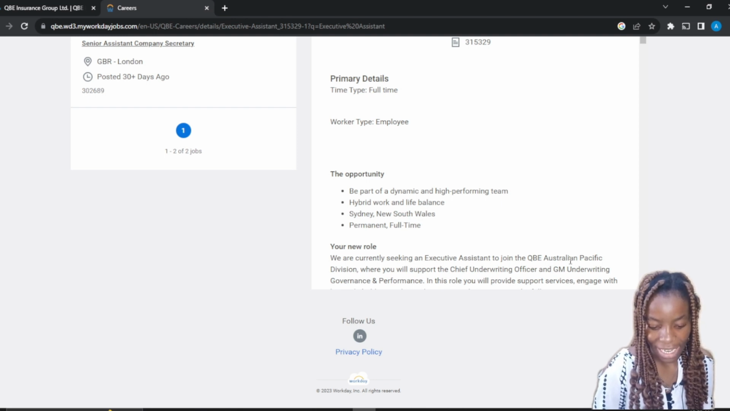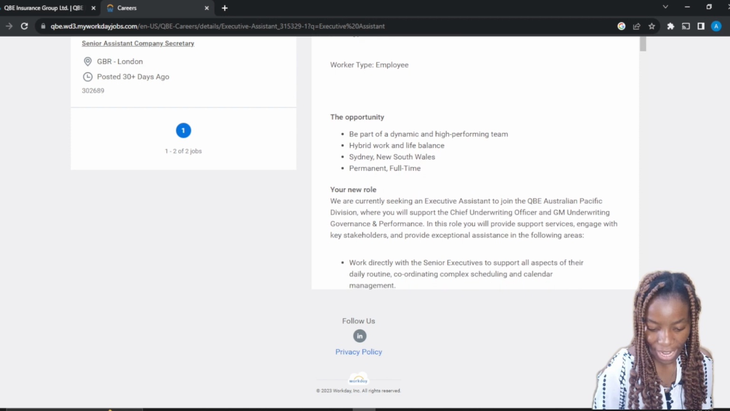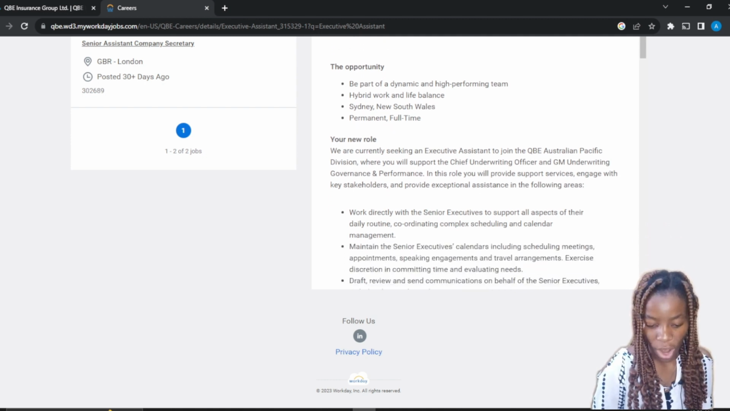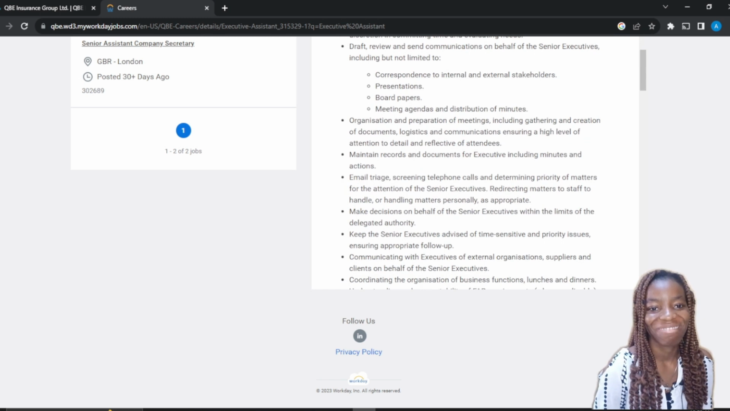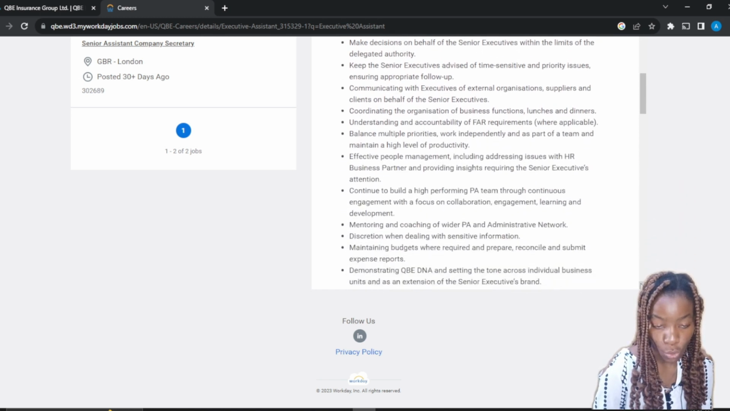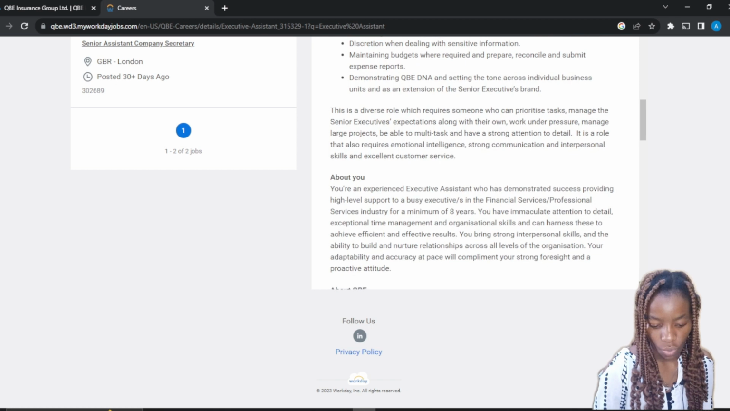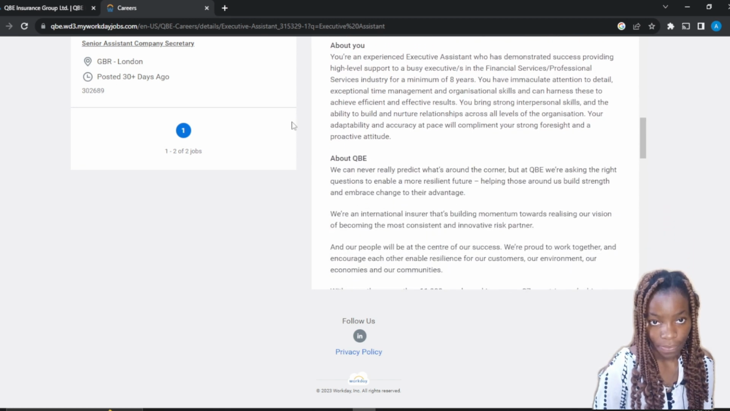Your new role. We are currently seeking an executive assistant to join the QBE Australian Pacific Division, where you will support the Chief Underwriting Officer and GM, underwriting, governance, and performance. In this role, you will provide support services, engage with key stakeholders, and provide exceptional assistance in the following areas. Read all this. We may not really have time to read all this for you, but you have to read it to be sure that this exactly is what you want. Then there's the section about you, what they want from you as an executive assistant.